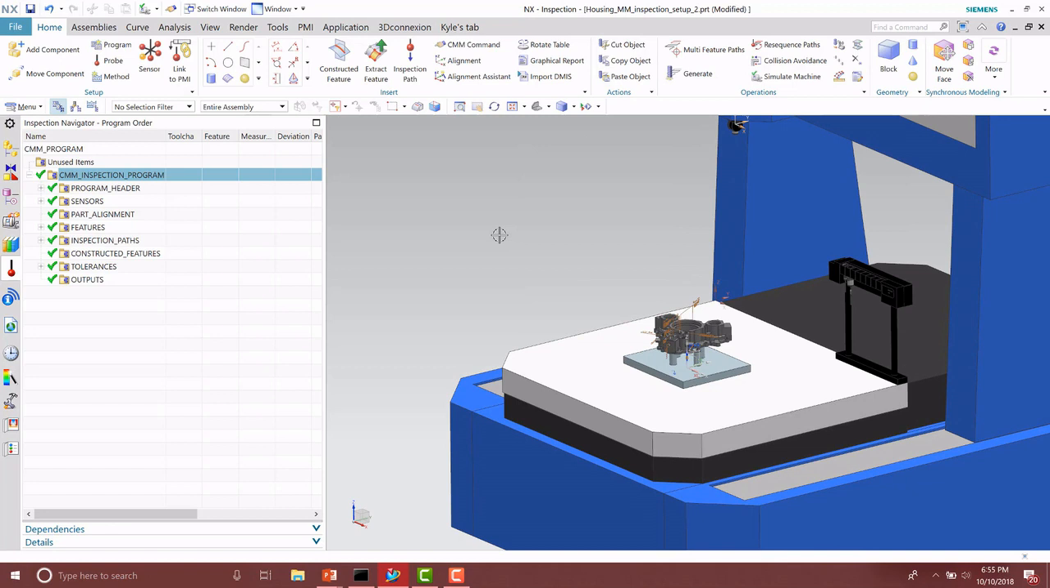So now that we have our inspection program created, the last thing we need to do is specify the part alignment or the part coordinate system. So introduced inside of NX 10, we have the alignment assistant. This can help us specify the alignment. You could also specify the alignment manually. Maybe you can also specify the alignment with a teach point. You can tell the operator to take a teach point and then start the program. You can also do that as well. For this example, I'm going to go ahead and use the alignment assistant.